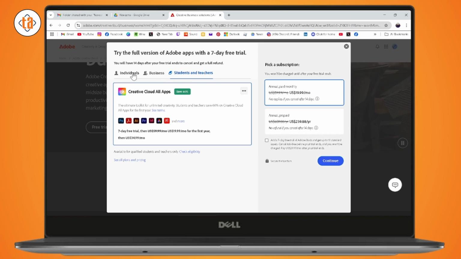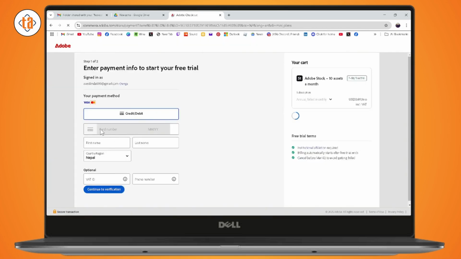And then as you can see, it says you can try the full version of Adobe apps with a 7-day free trial, and you will have 14 days after your free trial ends to cancel and get a full refund. So you need to make sure that you've selected this option, which is add a 7-day free trial, and then go with continue. And after that, you'll need to go with your payment method.